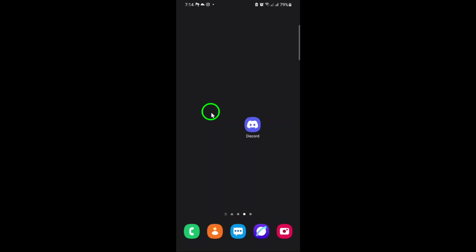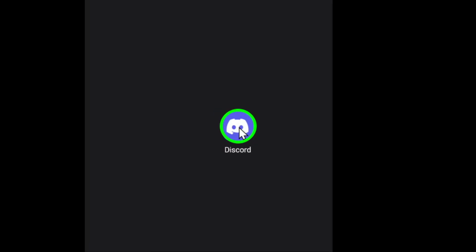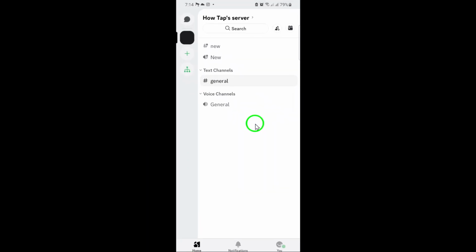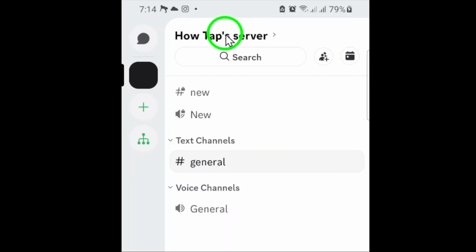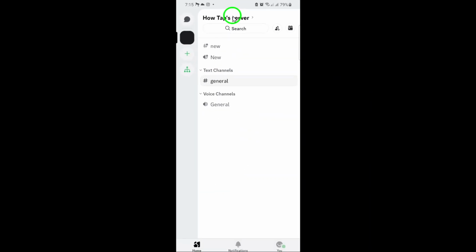First, open the Discord app on your mobile device and head over to your server. You'll find your servers listed on the left side. Just tap the one where you want to create your new text channel. At the top of your server page, look for either the three dots or tap the server's name. This opens up the main menu for your server.